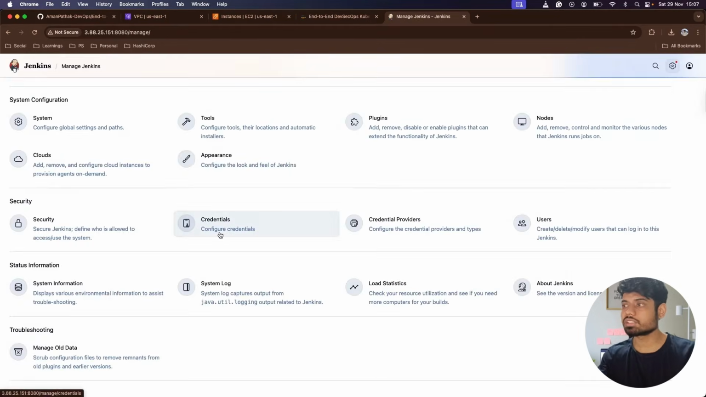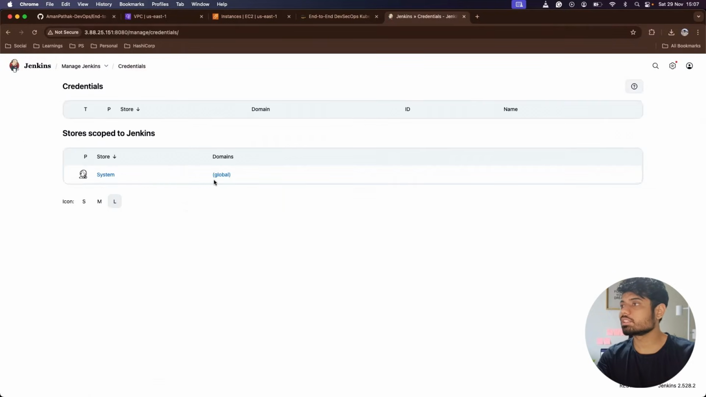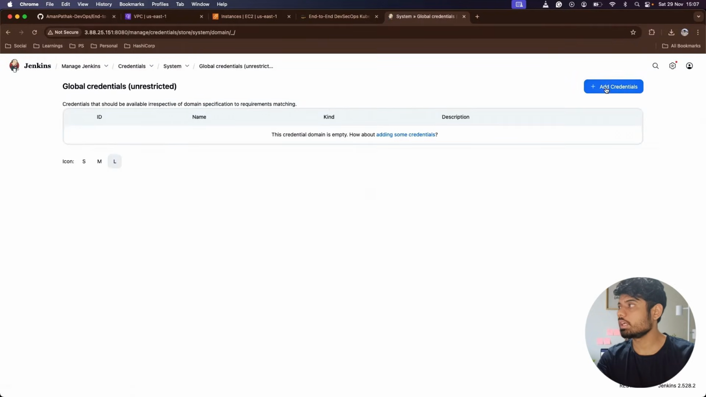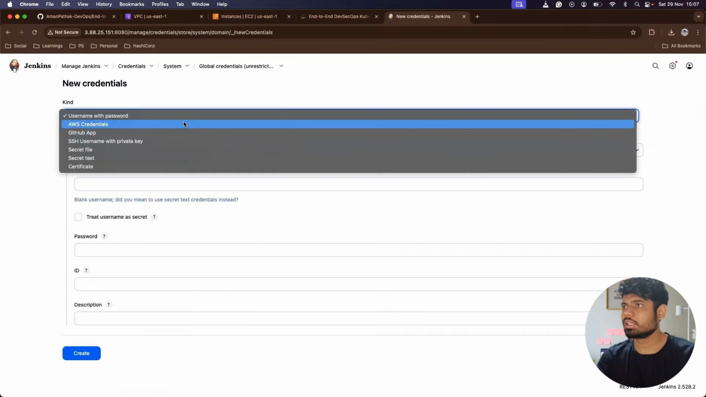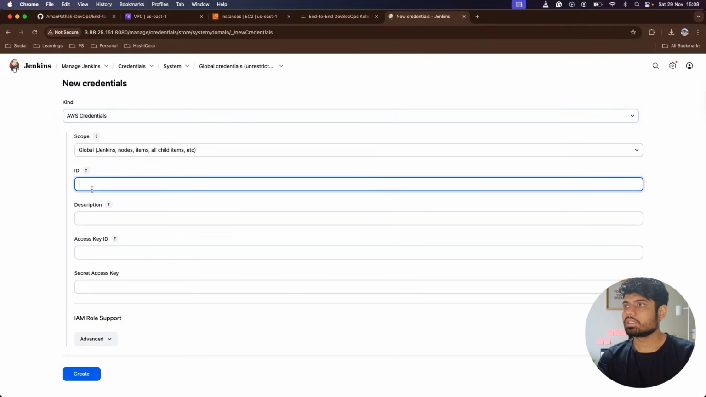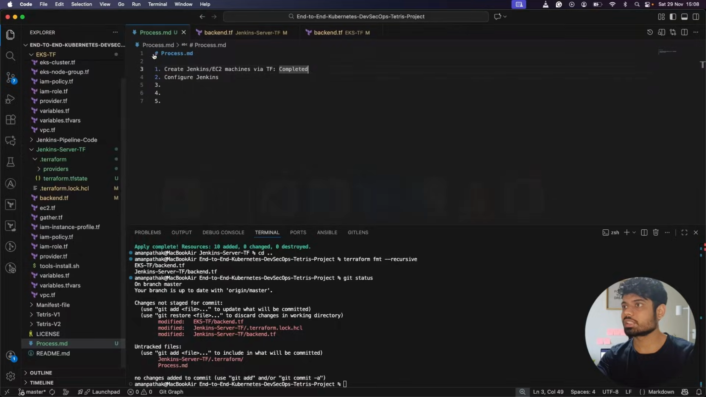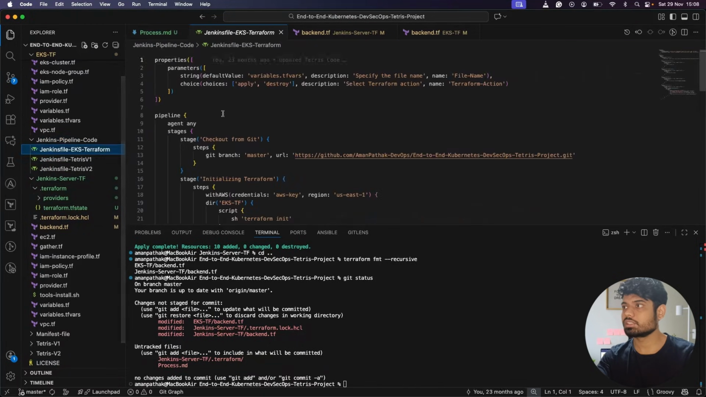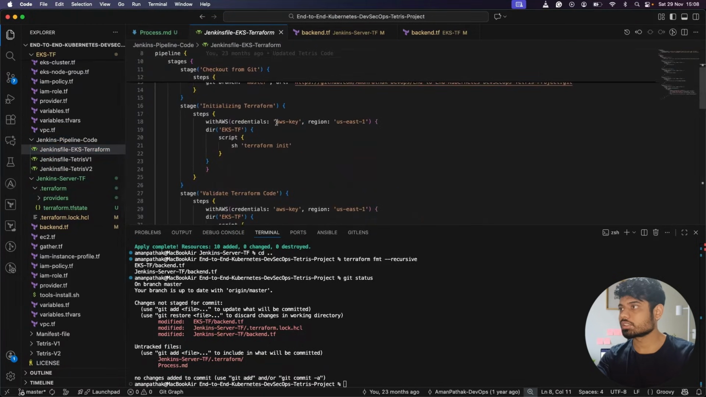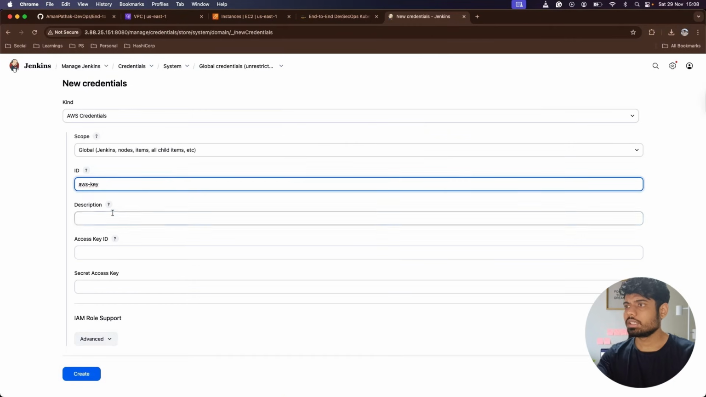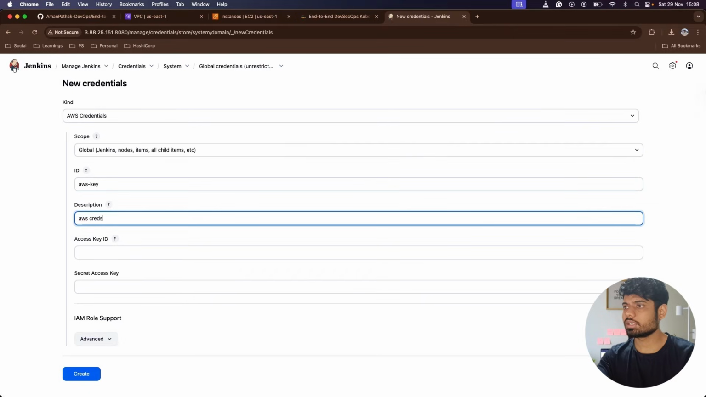Now we have to add the credentials for our AWS. So I will go to the credentials part and click on add credentials. Then here you can see the AWS credentials option, so I will select this. Then we will provide the ID, and I have to provide the same credentials that I'm using in our script. If I just show you the script for the Jenkins pipeline code, which is this, it is using these credentials. So I will copy this one and then provide the description, AWS credentials.